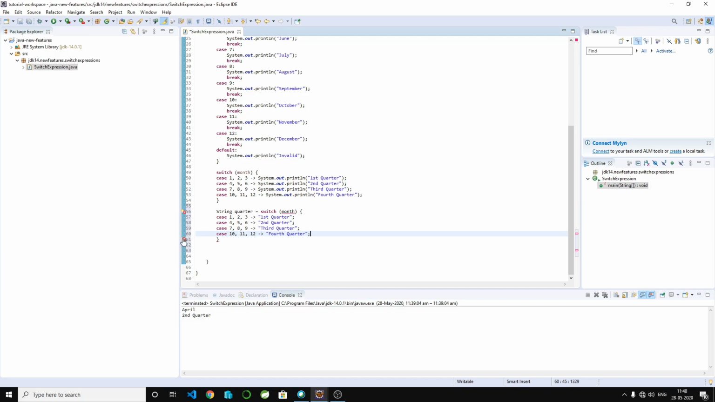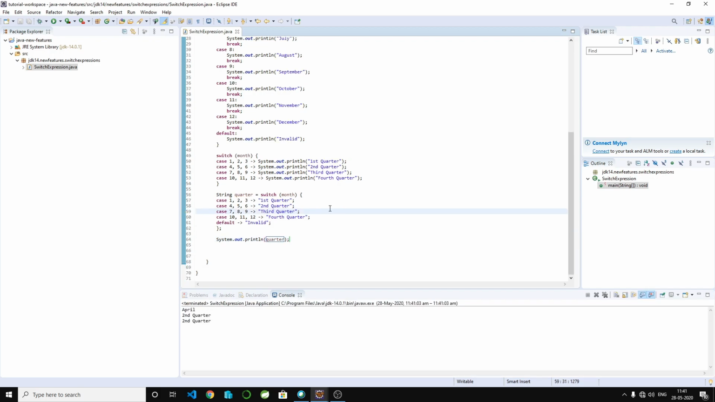We have to use the default case. One second, and then a semicolon at the end. Yeah, default. Let's name it as invalid. Yeah. If you print out the quarter, it should return the second quarter now. Yeah, this is one update.